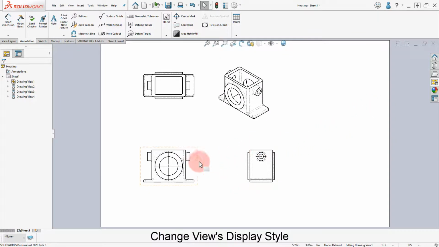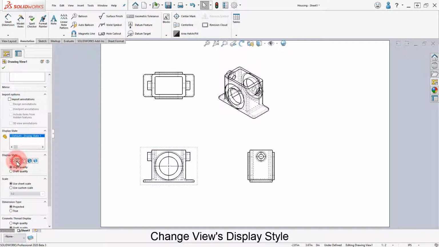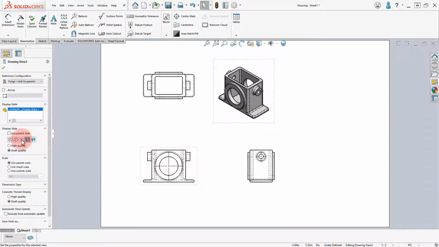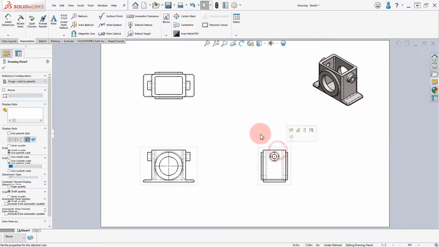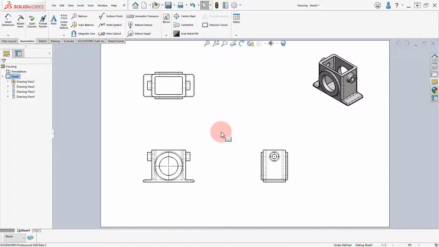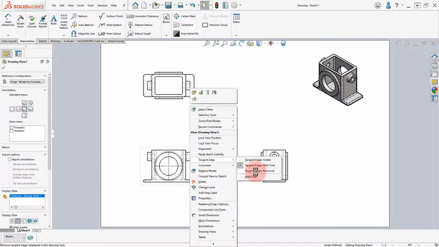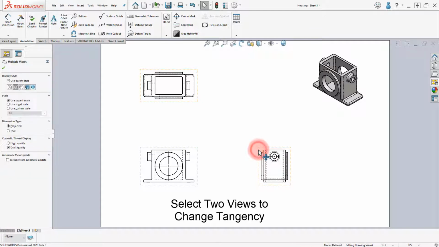Select the front view and change the display style to hidden lines visible. Select the isometric view and change it to shaded with edges. Click and drag the views to arrange them in the sheet. Right-click in the front view and select the Tangent Edge Removed option. Repeat for the top and right views.